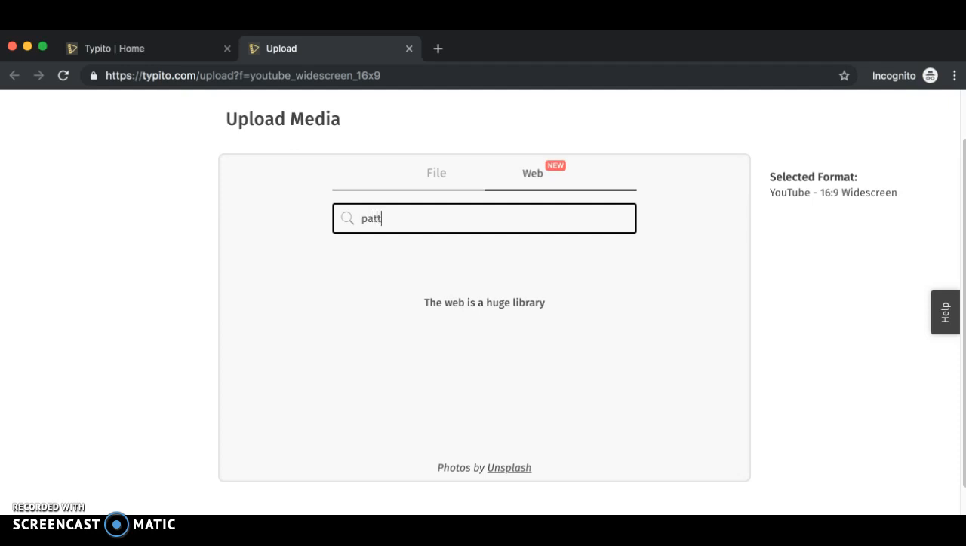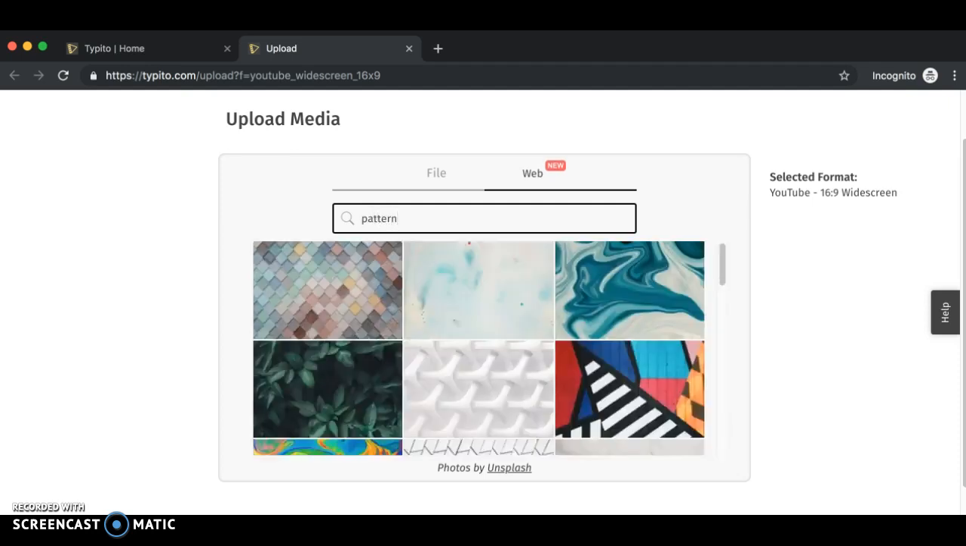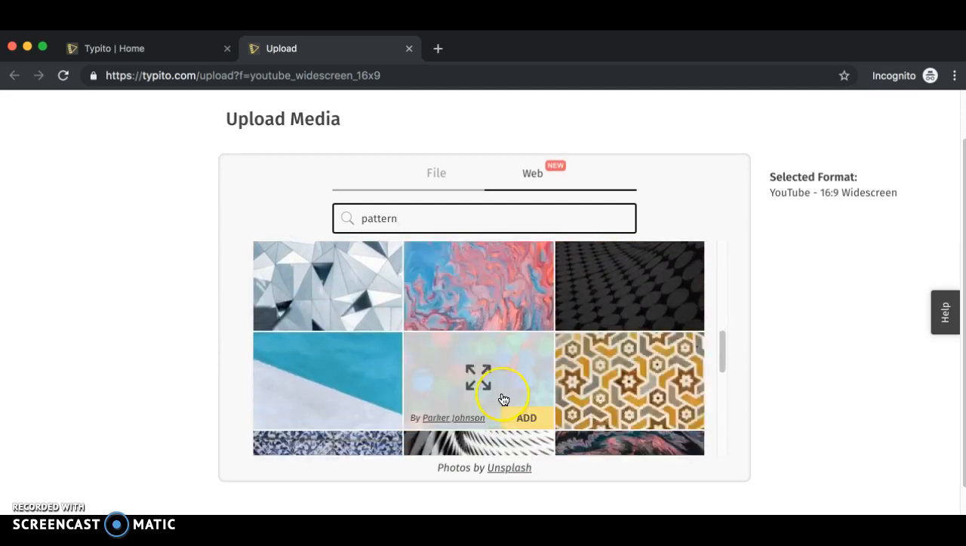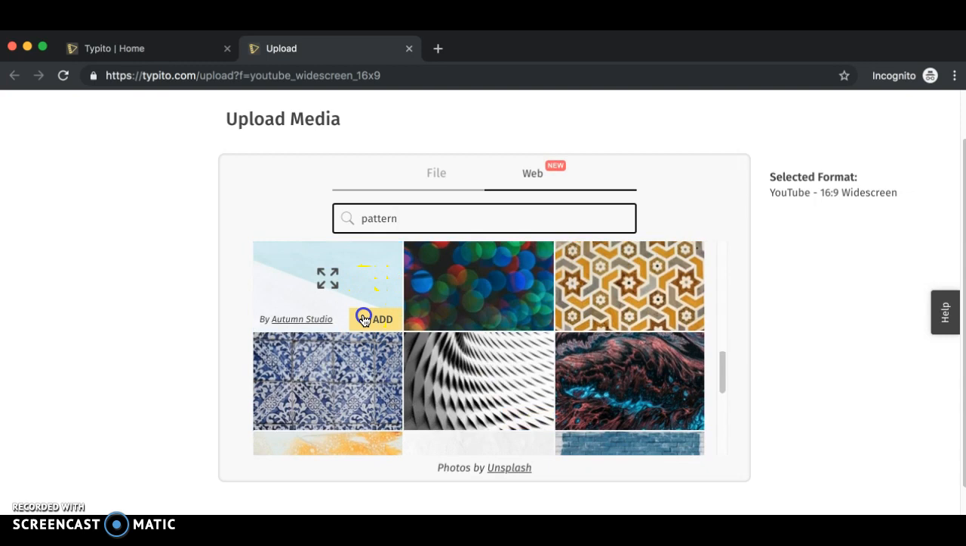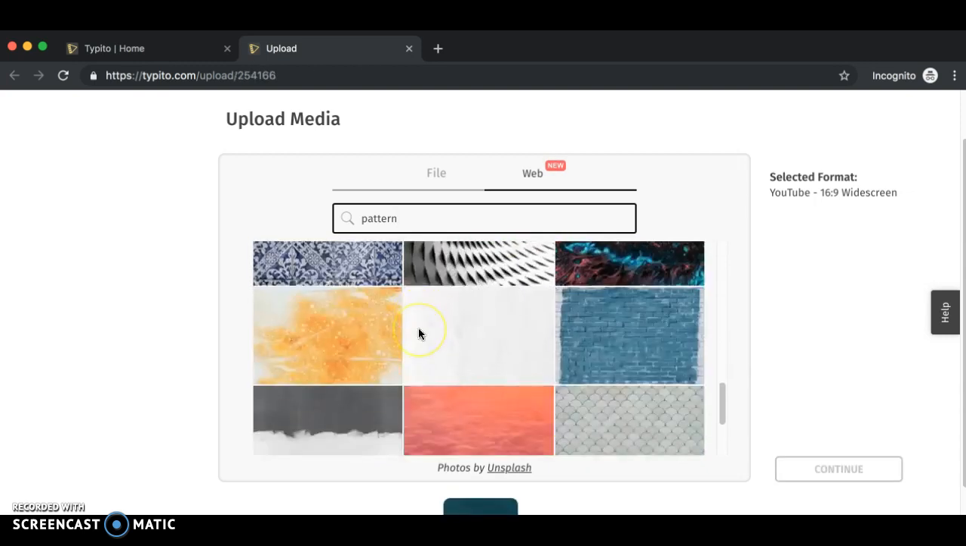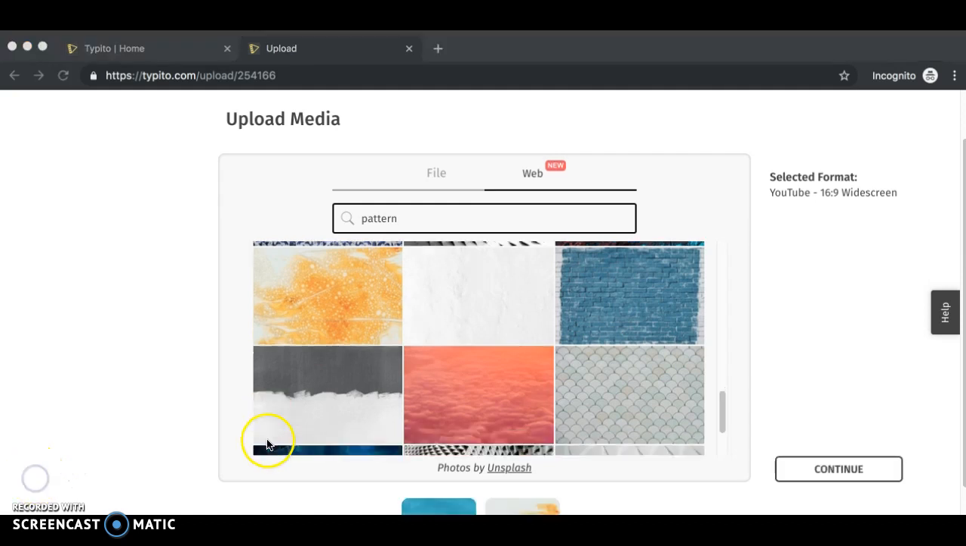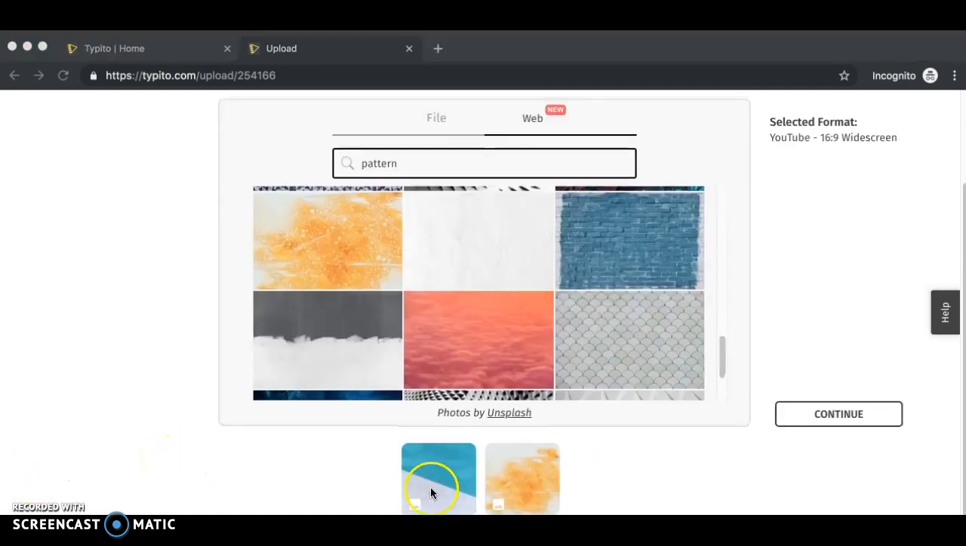To get started, I'm just going to type in pattern because I want something clean and neat for my first background that's not going to distract too much from my title and what I'm going to do to start introducing my project. So maybe I'll just add this one and maybe this one because I know that those backgrounds won't overpower my text. Once I add them, they will go to the bottom here to show that these are the pictures I selected.